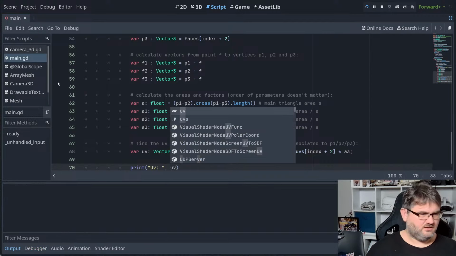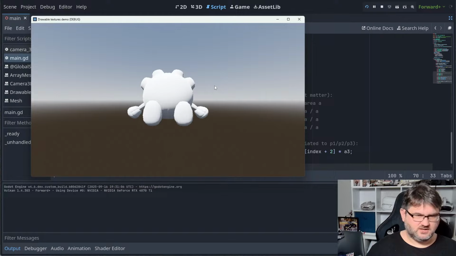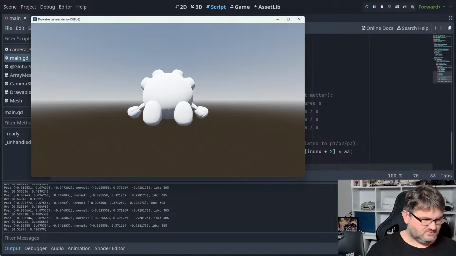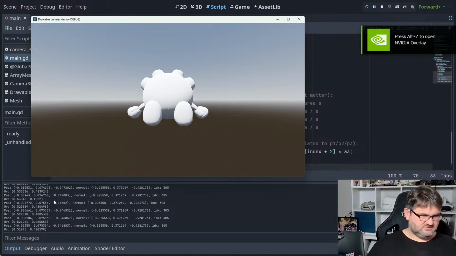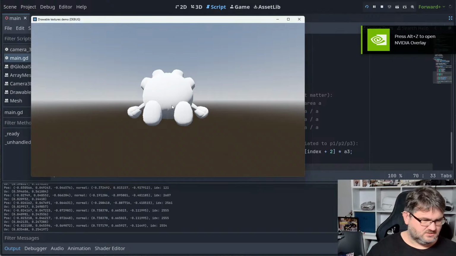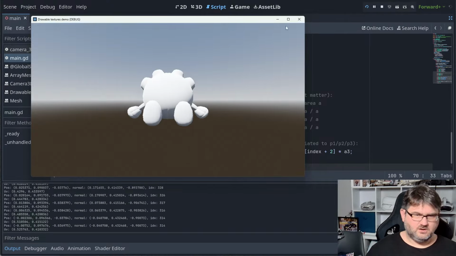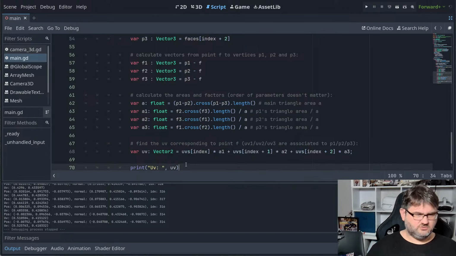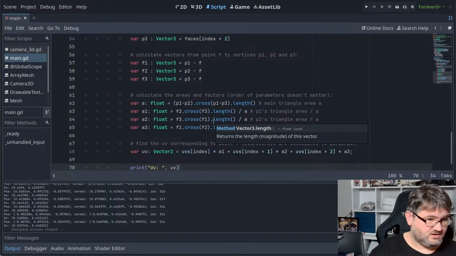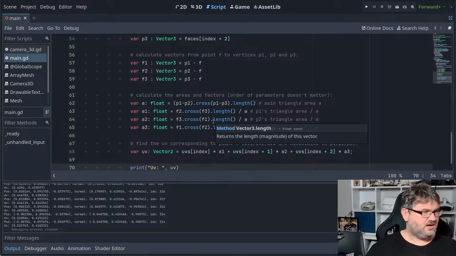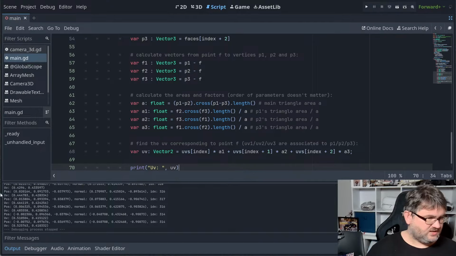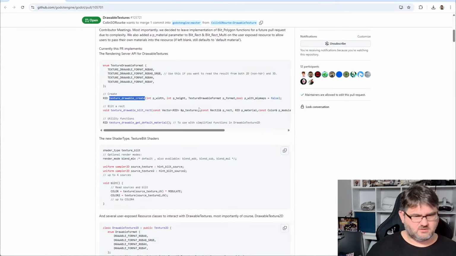But in theory, we should now get, well, they're between 0 and 1, so I guess that's good. All righty. Cool. So now we're going to use that to draw something on our drawable texture. Now, by default, what are we doing? Let's go have a look at our drawable texture thing.